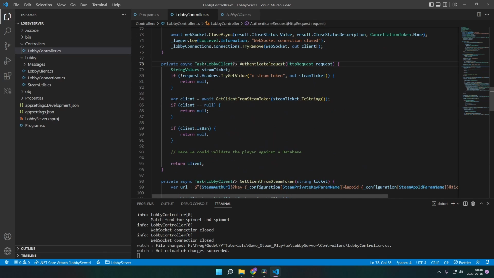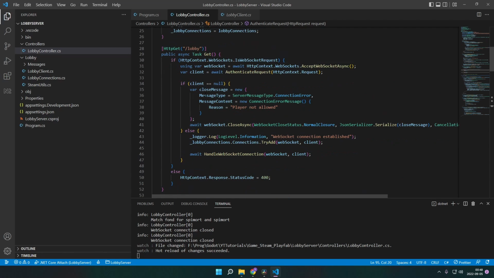Back to the authentication method. If we don't have the client from Steam, then it's a fail. If the player has been banned, it's a fail as well. This is also the place where we should have validated the client against a database or something like that, and where we could have gathered information about his score or something like that, but I don't have this information right now, so I don't want to include a database now. And that's it for the authentication.